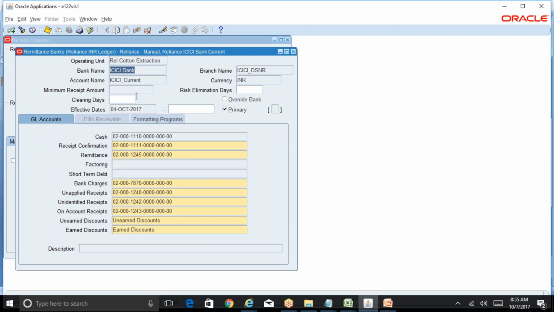But if there are any receipts created against this particular bank, and then I try to click on the delete button, it will throw a message saying that you cannot delete this because there are already transactions created against it, in the sense receipts created against this particular bank or receipt method. Okay. I do not want to try that because if I try to delete that now, I think the system may allow it, because I don't think I had created any receipts.